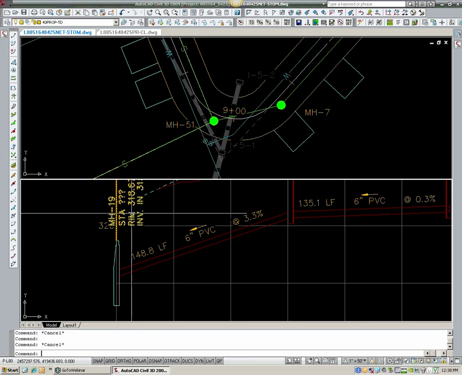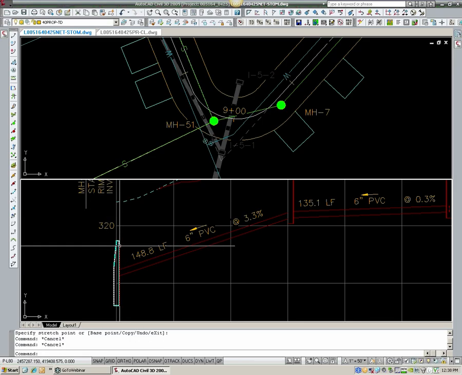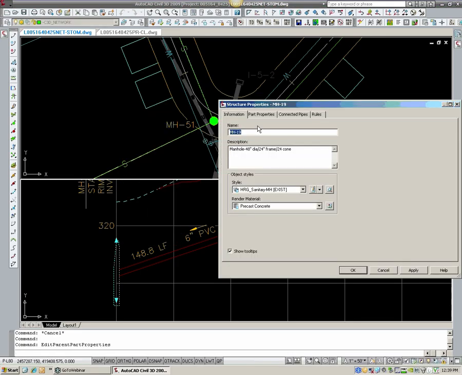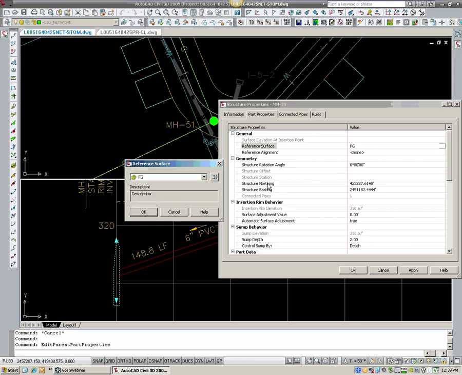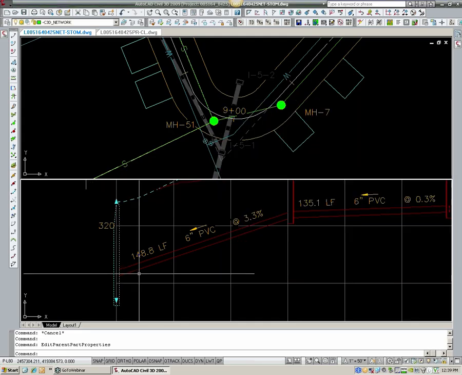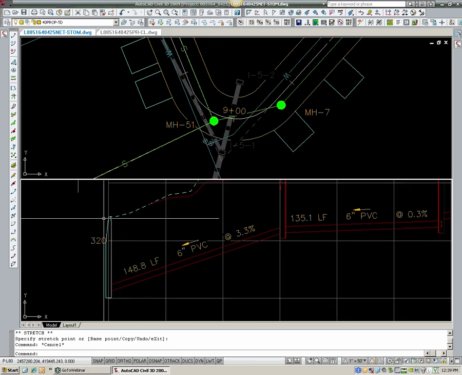Also, I see here that my existing manhole is not quite extending up to the surface. Well, why is that? If I right-click on that manhole and hit Structure Properties, go to Parts, I can see that I selected the FG surface to target, and you notice here in Profile View I don't have an FG surface, so it doesn't know what to do, so it just sort of picked an elevation. If I set that correctly and toggle that to an EG surface, hit OK, and then also I have that same sump problem, I'm just going to drag that up, and there we are. So that will follow the EG surface.